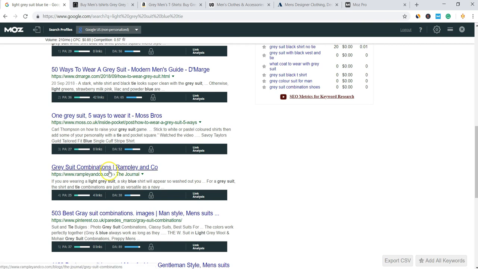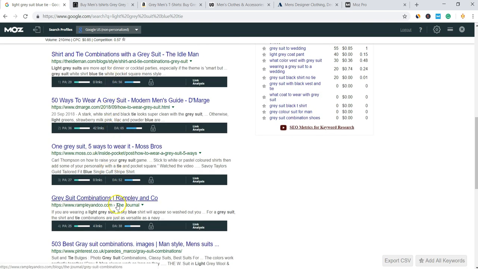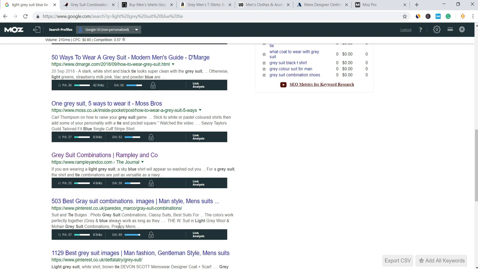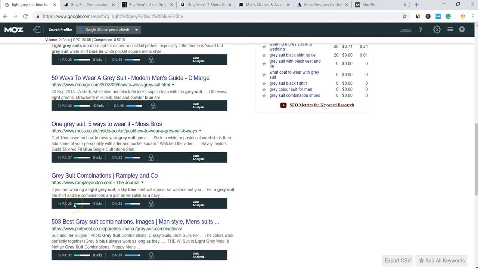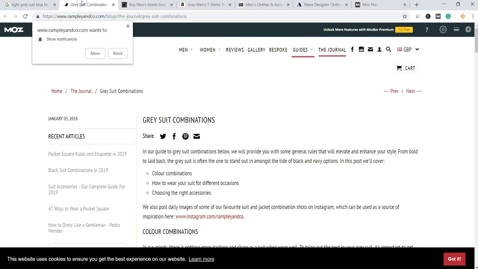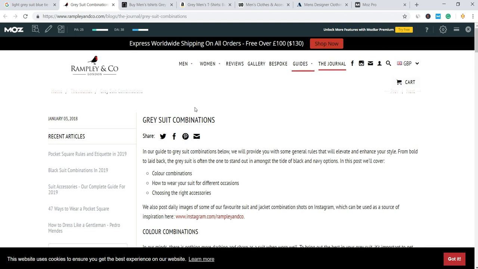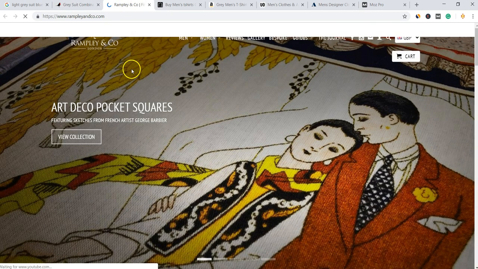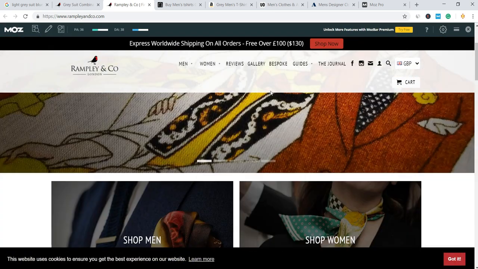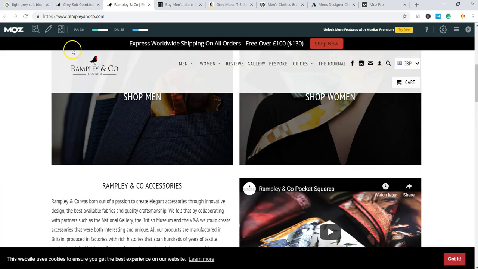Let's scroll down. 1, 2, 3, 4. The fourth result has a domain authority of just 38. They're above Pinterest. Page authority of 25 and only 4 links to that page, right? Check this out. You see how smart these guys are? Ramply and Co. This is their strategy. They know they're not competing with Topshop. So what is this site? This is an e-commerce store.